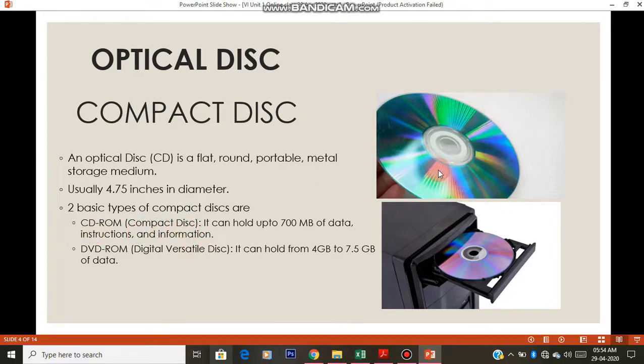This is an external device we are going to use. It is not inside the CPU. It will not be there permanently inside the CPU. It is an external storage device that we use for storing. So this is a flat, round, portable storage medium, and usually the size of this will be 4.75 inches.